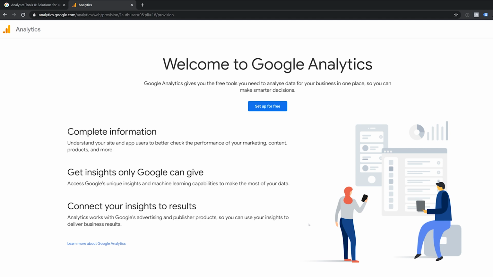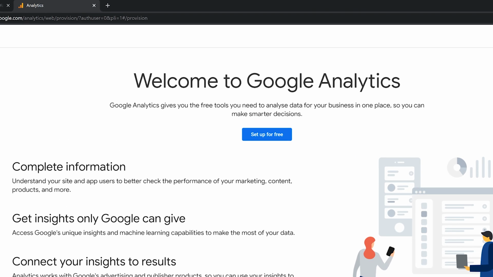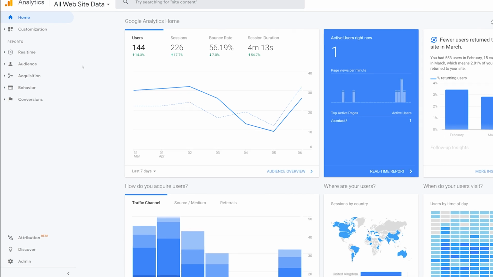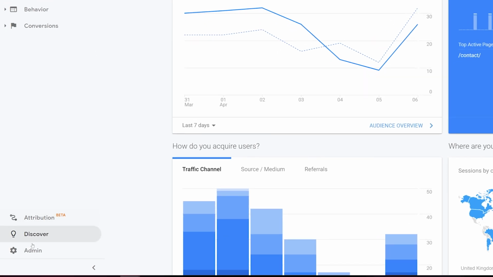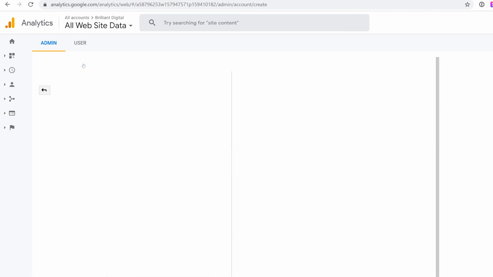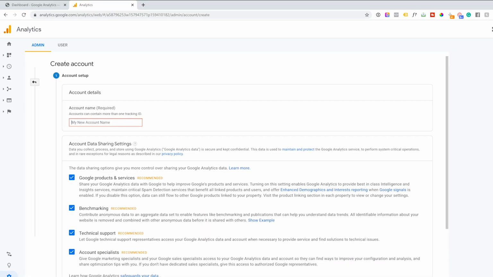If you don't have a Google Analytics account already set up, you'll see a page that says Welcome to Google Analytics, and below you'll have a sign up for free button. So we'll click on that. If you do, however, have access to another Google Analytics account, you might see something like this when you log in. So from here, you'll have to go to the admin on the bottom left-hand corner, click on that, and then create a new account. Both options will take you to this page where you can fill in the form and complete the setup.